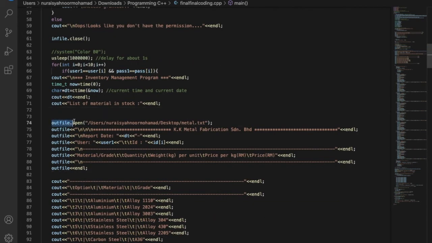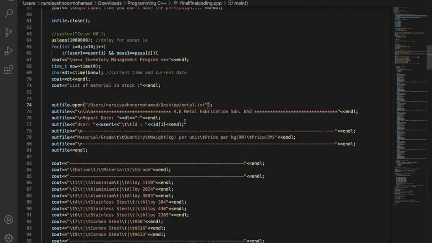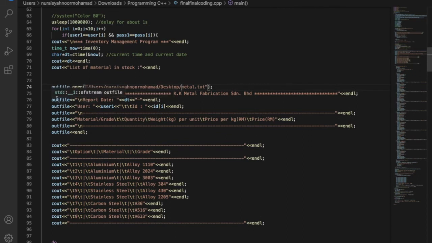And then this is the out file. So all the details will be displayed in the output file, which in this case I renamed as metal.txt. Okay. And then in the output file, it will display the report date, the user, which is the username, and then the ID. This is for the input file, and then it will display all the details: material grade, quantity, weight, price per kg, and then the total price.